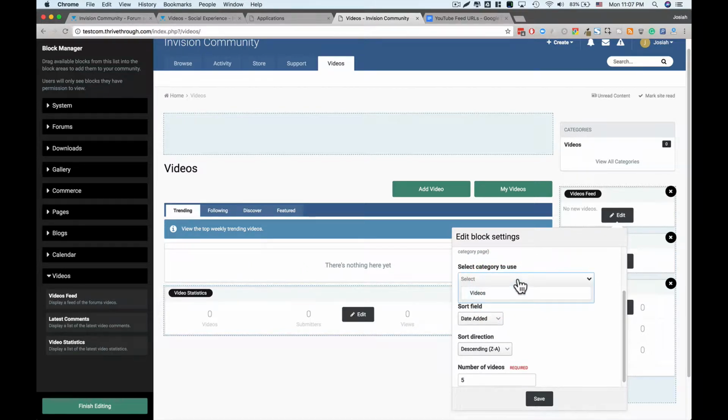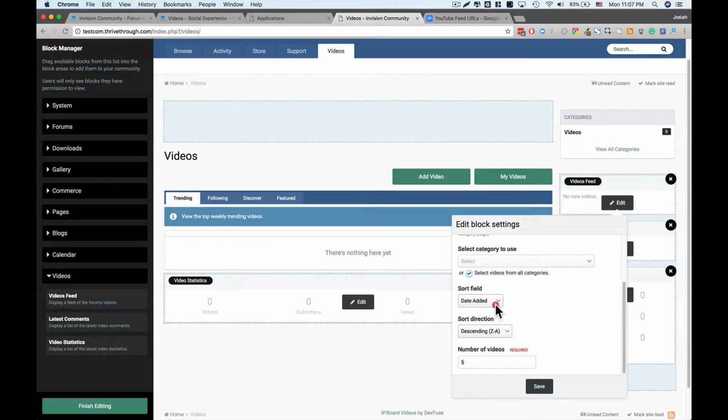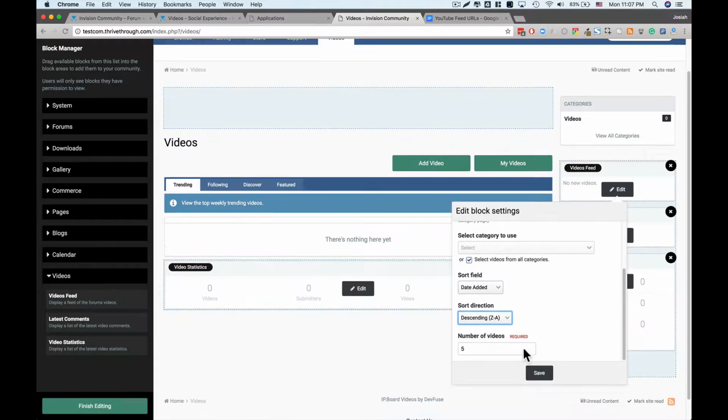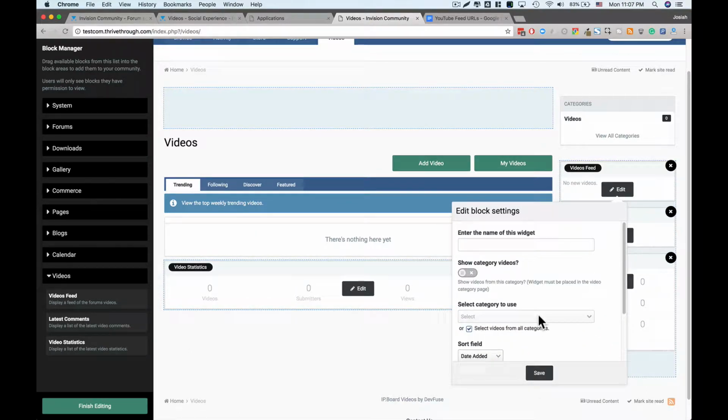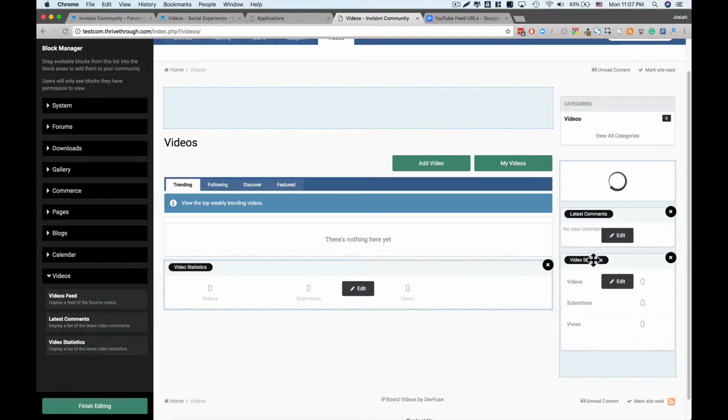And select the category you want to use. I'm going to say all categories. Sort field, I can sort it by date added, last updated, or video rating. And ascending or descending. And how many videos do I want to show? All the default settings look fine to me. And we'll finish editing.